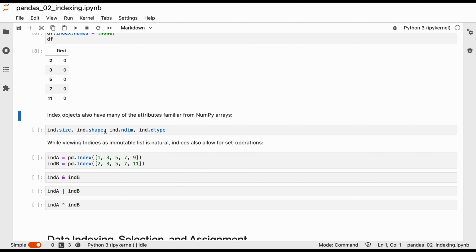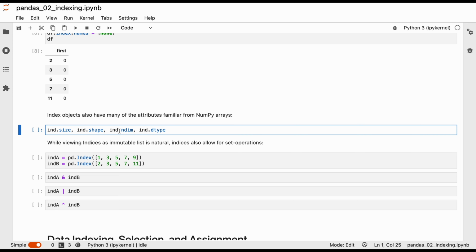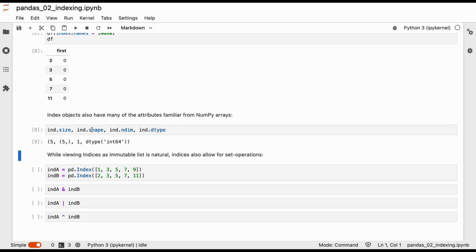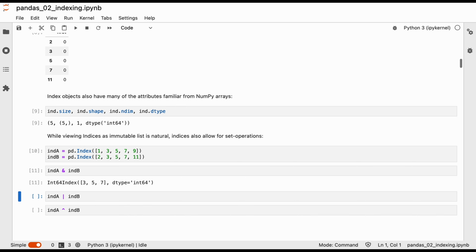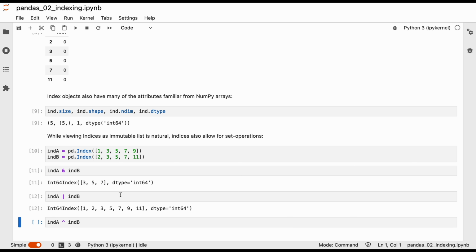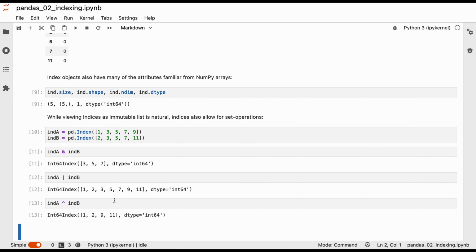We started off comparing the index object to a NumPy array. And so just like a NumPy array, we also have attributes such as size, shape, dimensions, or dtype. A very important feature of the index object are set operations. So for example, we can calculate the intersection between indices. This gives us the values that are contained in both indices. We can also calculate the union, so combining both indices, and also the exclusive OR, which gives us the elements that only appear once considering both indices.